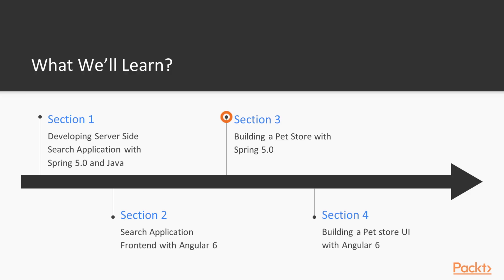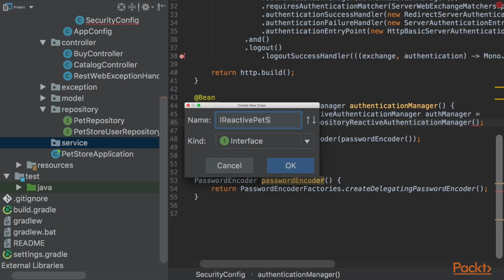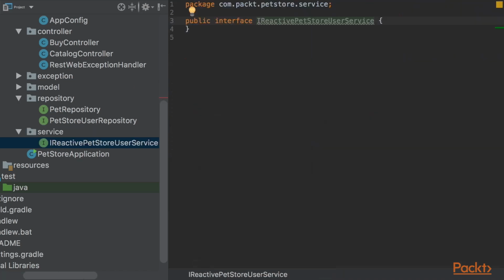On session 3, we're going to build a pet store backend using Spring 5.0. We're also going to use Spring Data Reactive with MongoDB, and we're going to implement reactive Spring Security.